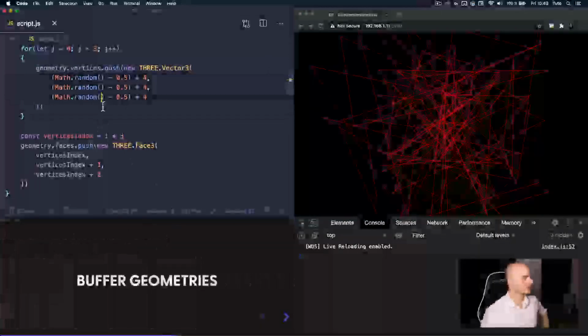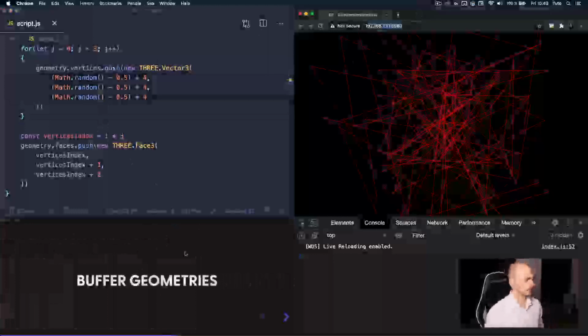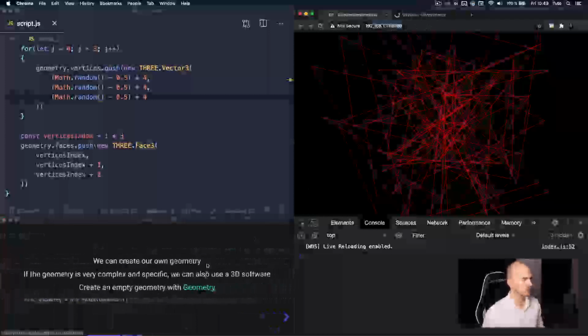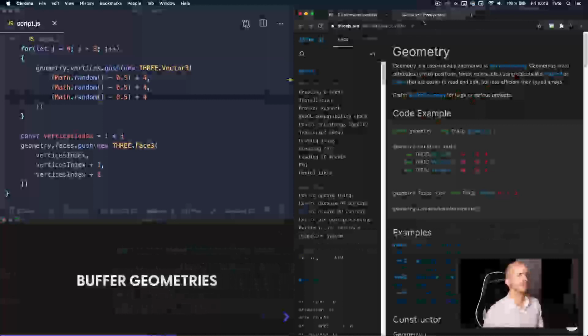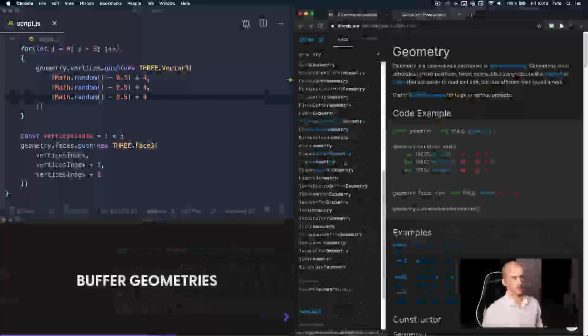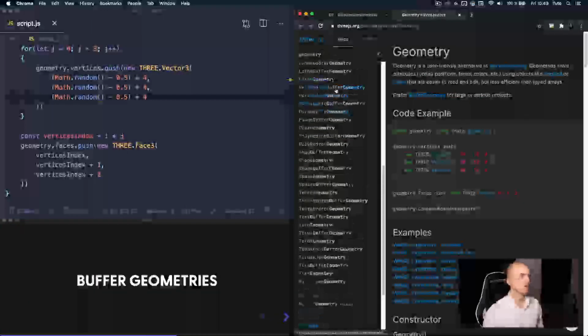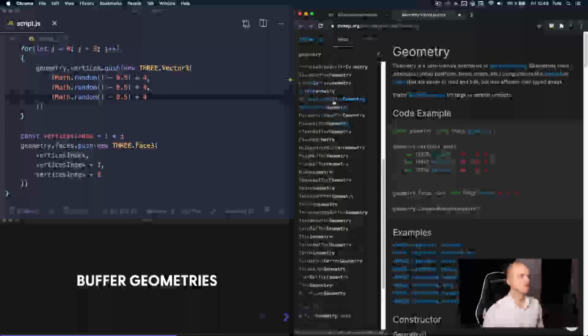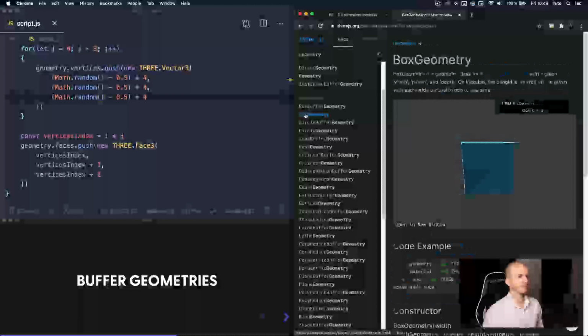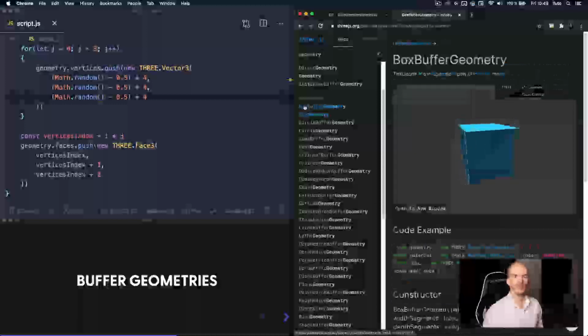Next, we are going to talk about buffer geometries. If you spend some time in the documentation, you might have seen, so I don't have it anymore. Let me open any one of them. Yeah, this one. Cool. Okay, get back to the buffer geometries. If you type geometry in the documentation, you can see all the geometries we talked about previously, but you can also see buffer geometry. Let's take our box. There is the box geometry, but there is also the box buffer geometries. And it's the case for almost every geometry.